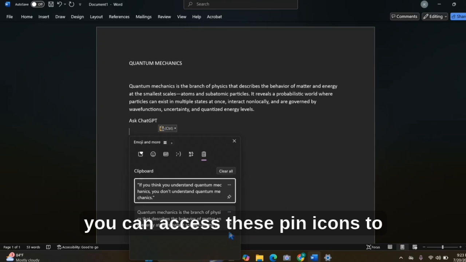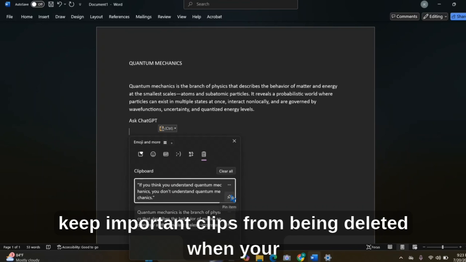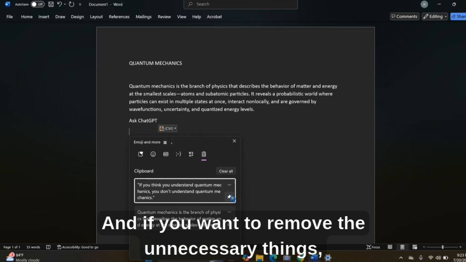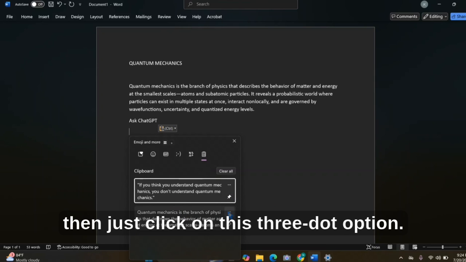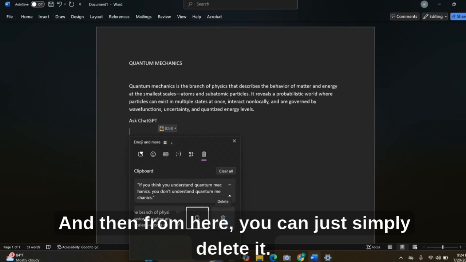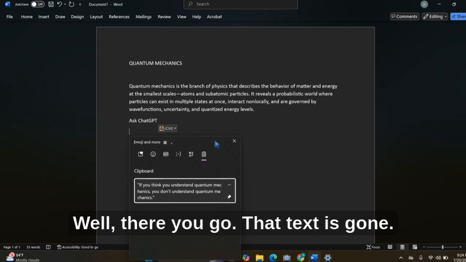Also, you can access these pin icons to keep important clips from being deleted when your PC restarts. And if you want to remove the unnecessary things, then just click on this three dot option. And then from here, you can just simply delete it. Well, there you go. That text is gone.